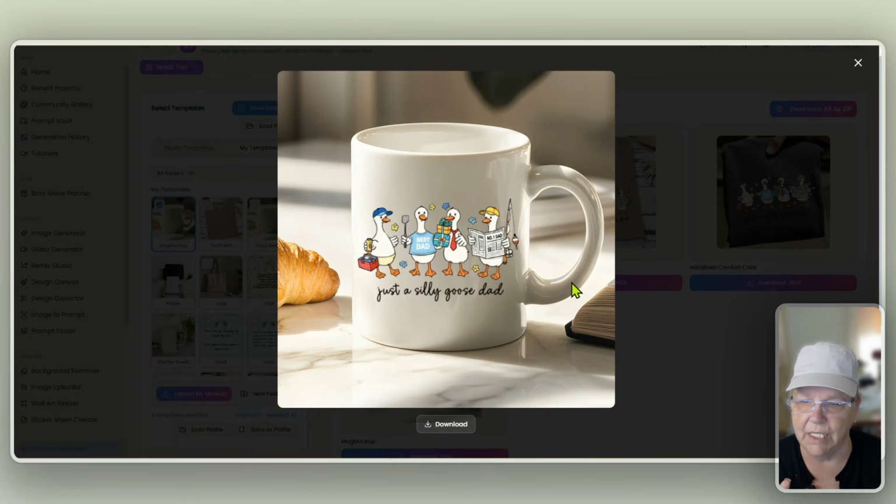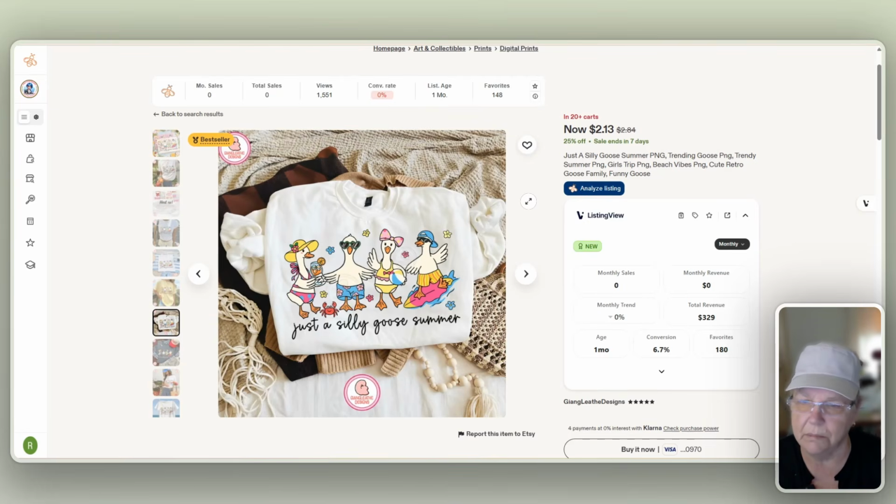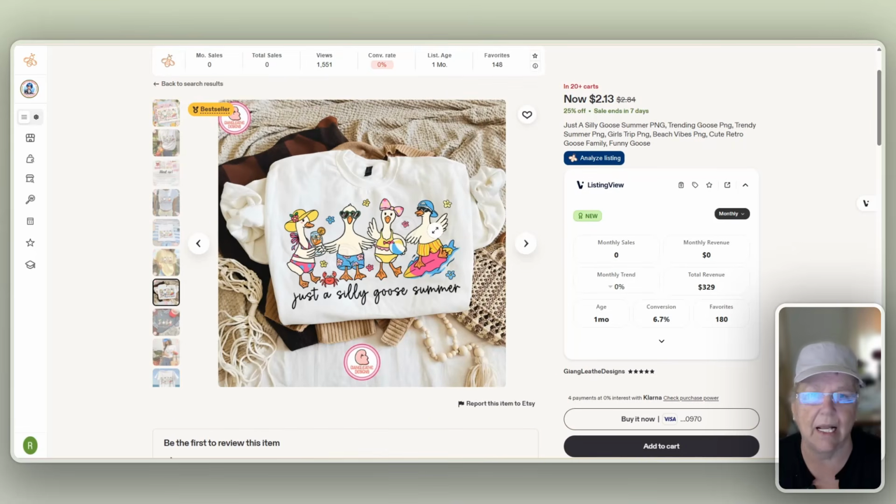All right. And just that quickly, we have gone from looking at a best-selling design. It's in 20 cards. So we know this kind of design is selling. We took that and we completely remixed it into something new and made it our own for a different holiday, for a different season, whatever you want to do.